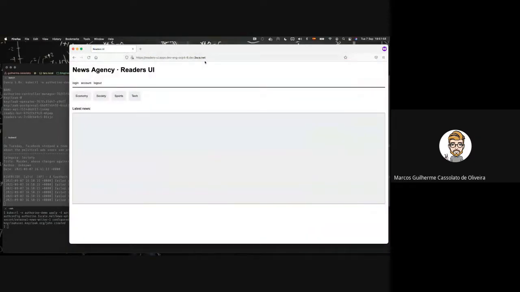This is the reader's UI, okay? So right now we are not logged in with any user. So these buttons here, basically they issue an AJAX request to the news API and try to fetch the list of news articles within this category, okay? So if we try to use any of those, it will return 401 because we don't have any token yet. We need to get a token, okay?